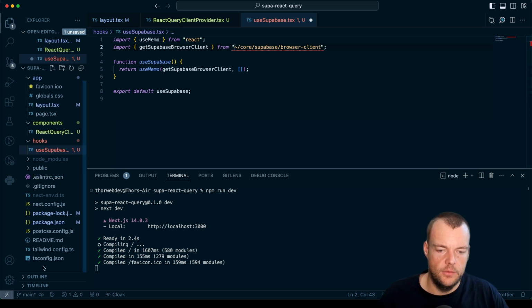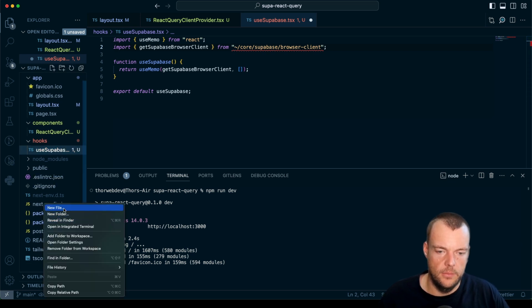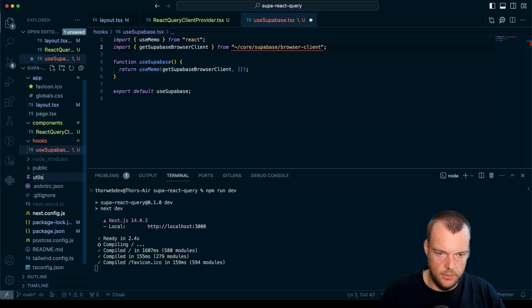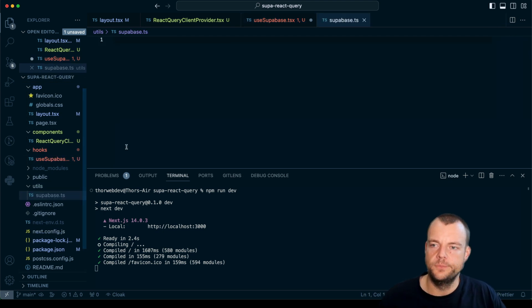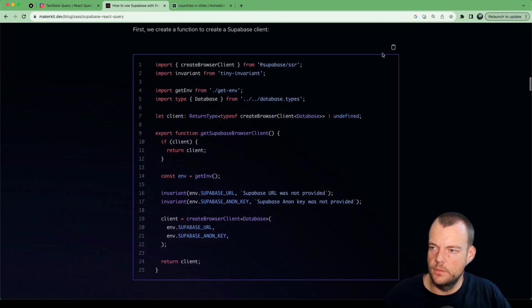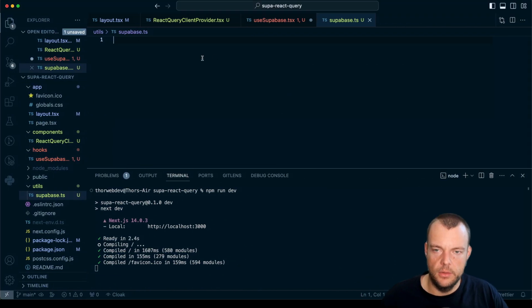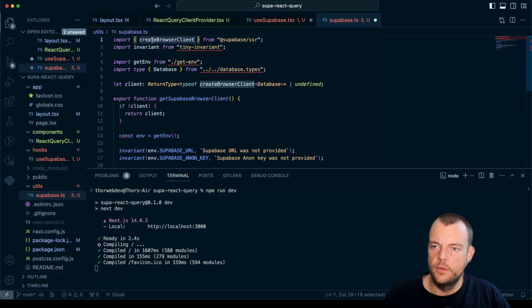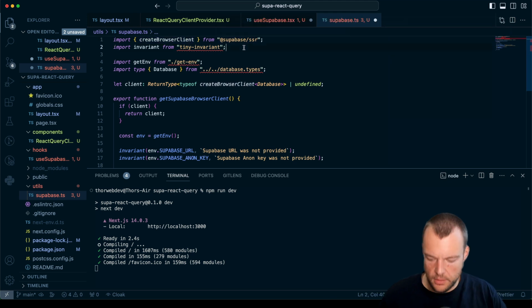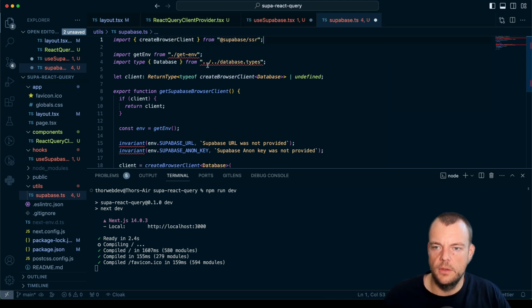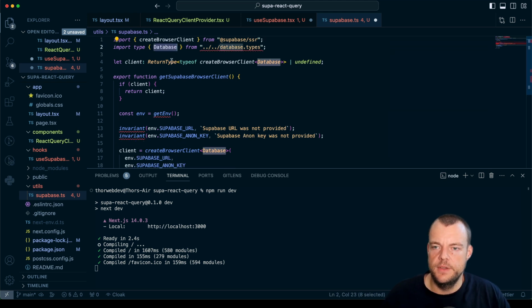But maybe let's just then say new file. So we'll just say utils/supabase.js, and this is where we create our browser client. So from supabase SSR, we'll remove this. It's probably useful. And then yes, the database. So we can import all the database types into our client.